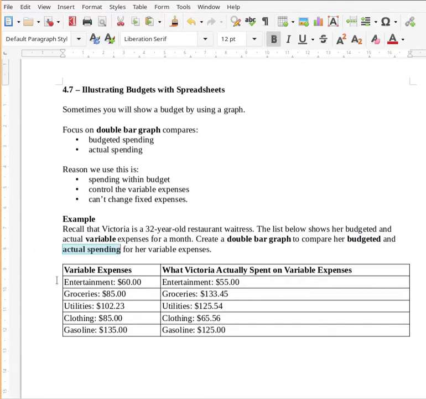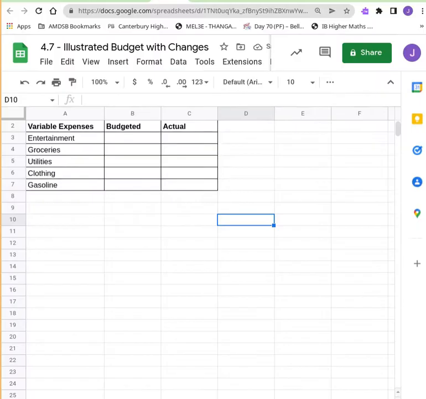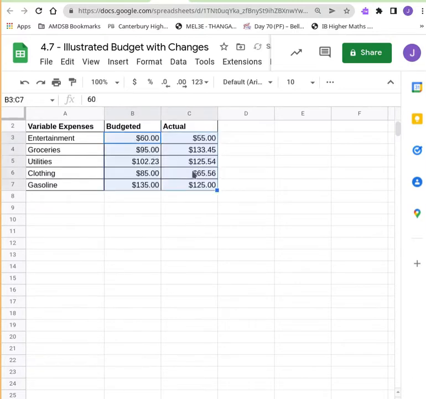So the key is to actually take the information and have it set up in a table very similar to this. Okay? So when we enter the information, you want to have your variable expenses clearly listed, right? You want to have a budgeted column and an actual column. Okay? Now, you're going to paste the information that we have for our expenses into this.